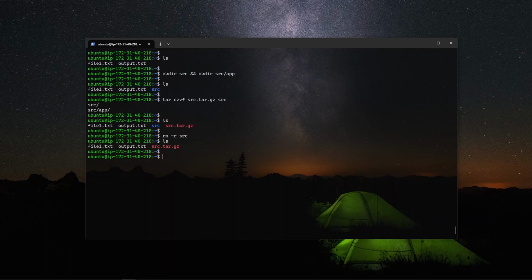Let us see how to unzip the file. Again, we can make use of the tar command. This time we have to use xzvf and the name of the zipped file, source.tar.gz. Okay, let's enter. Let's do ls now. Now you can see the folder has been unzipped. Okay, let's clear the screen now.